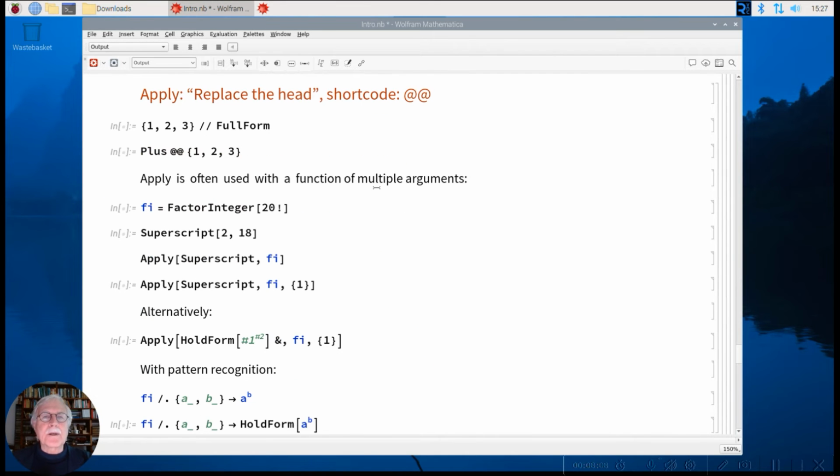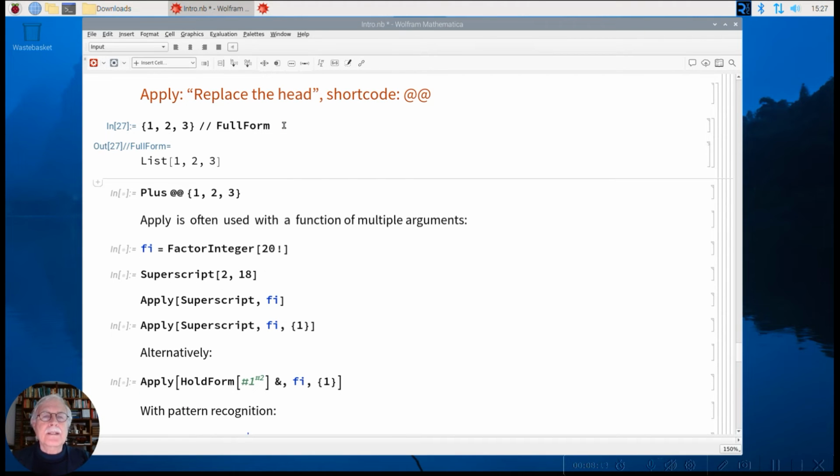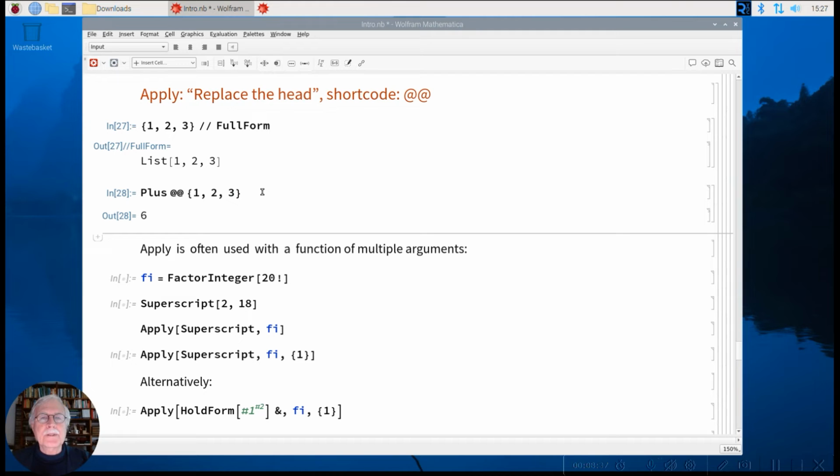Another function that's really powerful is, let's have a look at this list. You see it has a head and then elements. So the list 1, 2, 3 is just defined as List. Well, you can take off this head List and replace it by something new. And that goes with the function Apply. And the shortcode for Apply is double at. So if you now put Plus in front of 1, 2, 3, what does it do? It, of course, operates the plus, and you get very fast, no matter how big this is, it adds them all up.